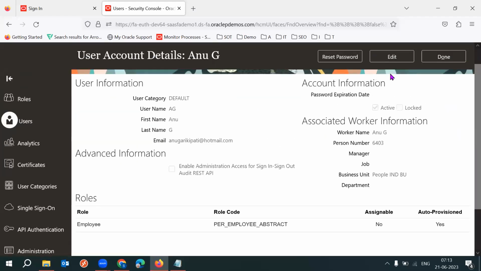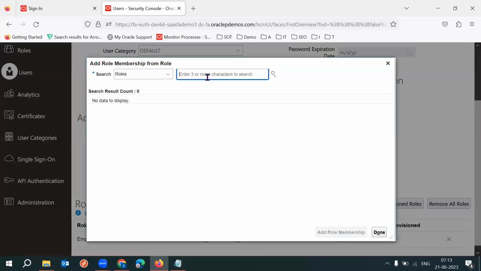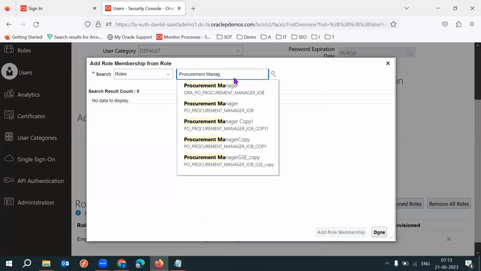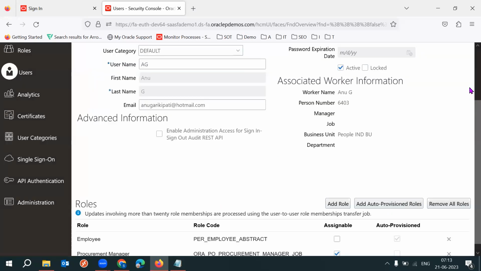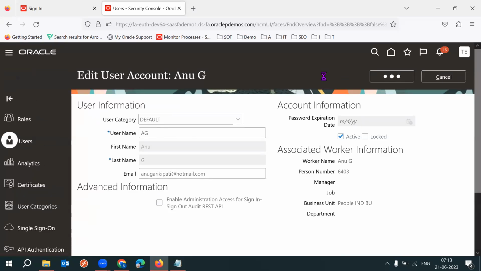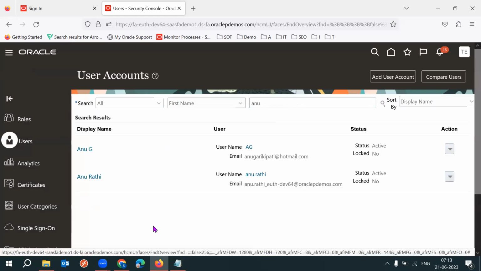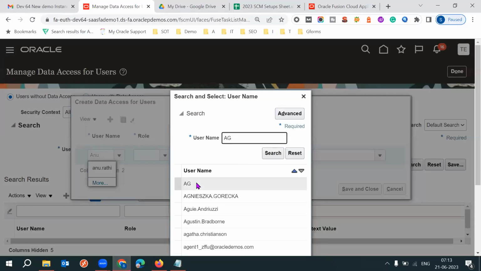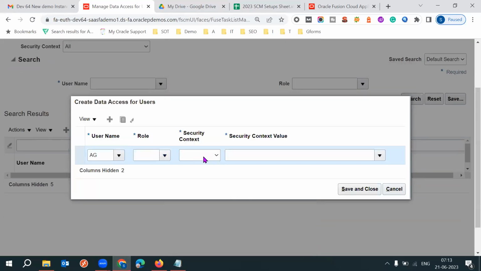Now let me add a role called procurement manager to your account. I'm adding a procurement manager to your account. Okay. After that, if I select your user here, I'm able to see in this dropdown only two roles.